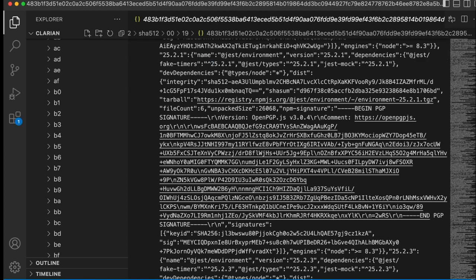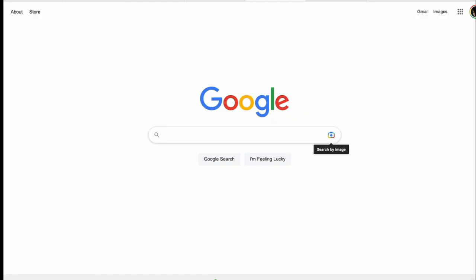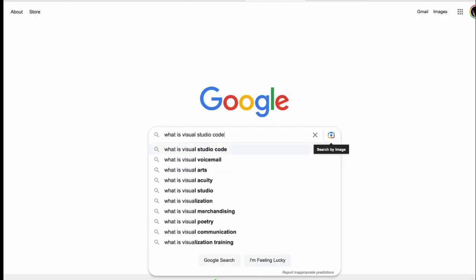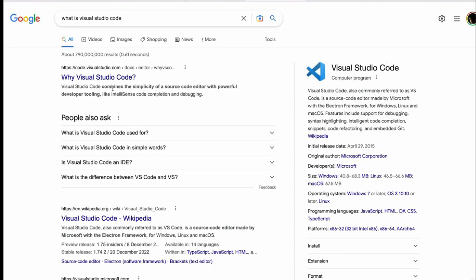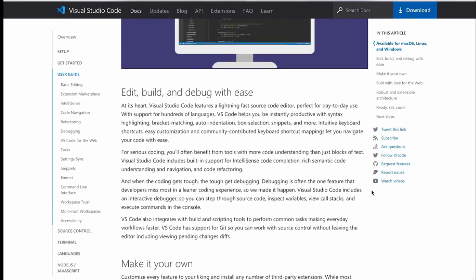So you could have, of course, gone back to ChatGPT and said, ChatGPT, what is Visual Studio Code? You could also go to Google and say, what is Visual Studio Code? And you're going to see the website, code.visualstudio.com. And this will take you to the website. And this is just one text editor. There are many you could use. I love this one, so I would recommend using this for this course.